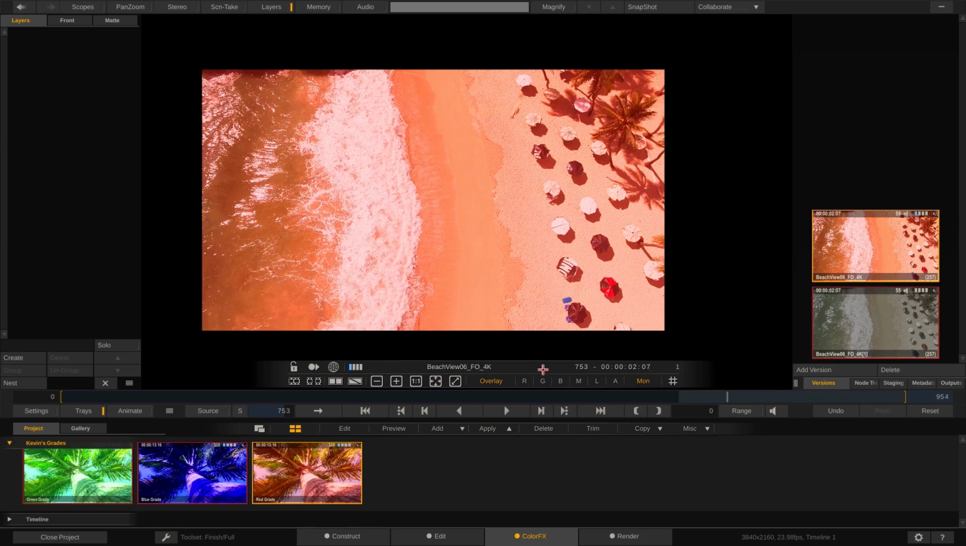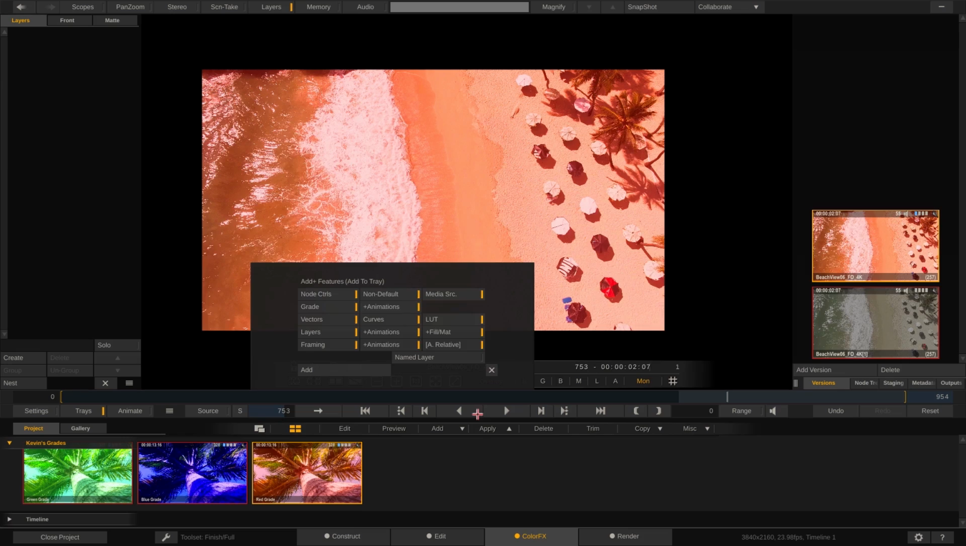And it works in reverse as well. If I'm taking a grade and I want to add it over here into my grades, if I come down and say add plus, I can choose what features or what parameters are included in bringing this grade from the version stack over here into my trays.